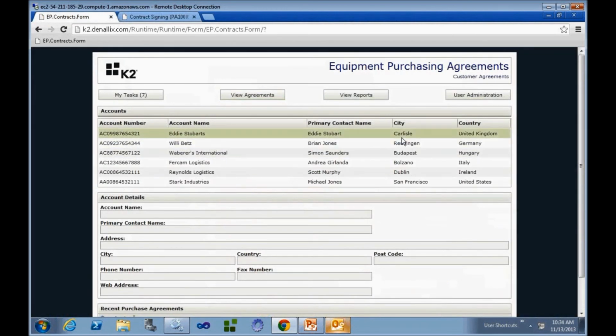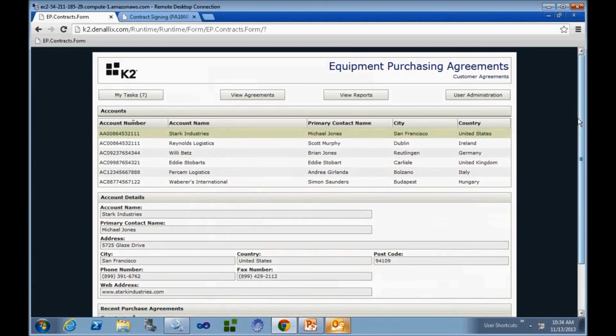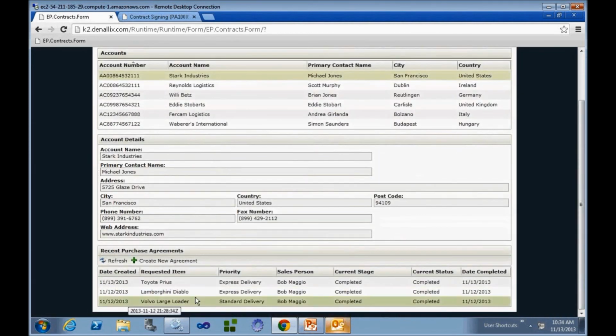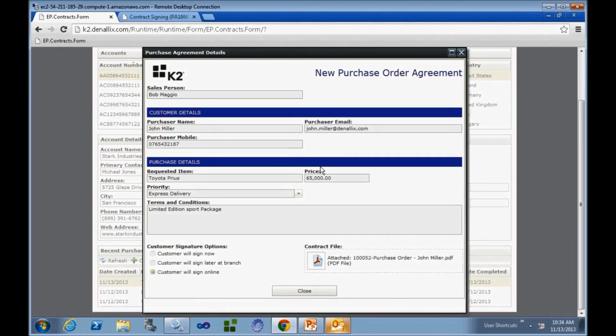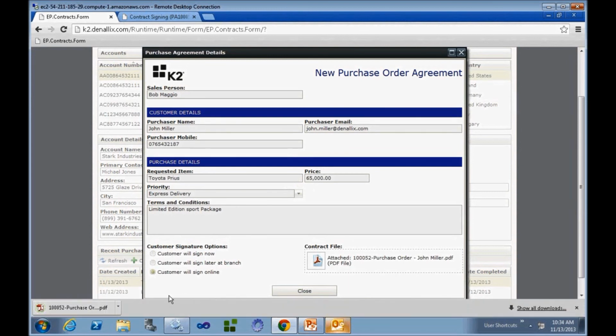So now that that process is completed, we can actually go back into our Stark Industries here, take a look at our report for the Toyota Prius that we ordered, and we can see it's in completed status. If we want to open that up, we can get additional information. So maybe somebody that's not part of the process wants to take a look at this contract after the fact. They can actually view that contract and see the information.